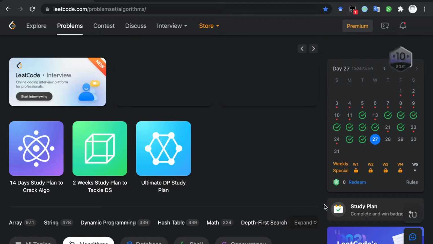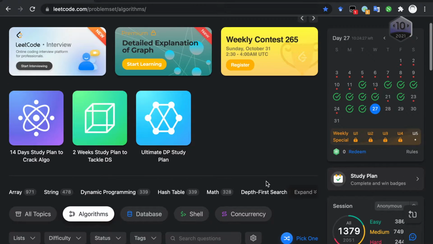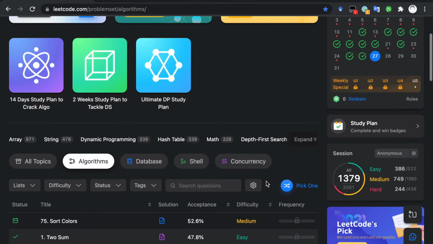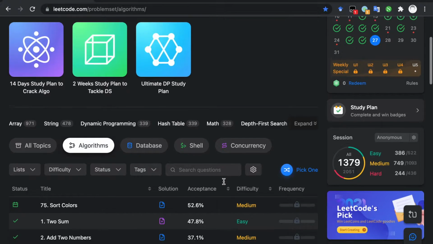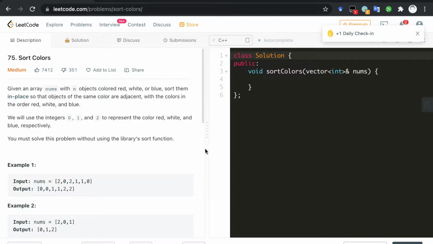Let's start. Today's episode, we will solve the daily problem in LeetCode. Let's see the problem. It's a medium problem, so I think we should solve this within 20 minutes. Good luck.